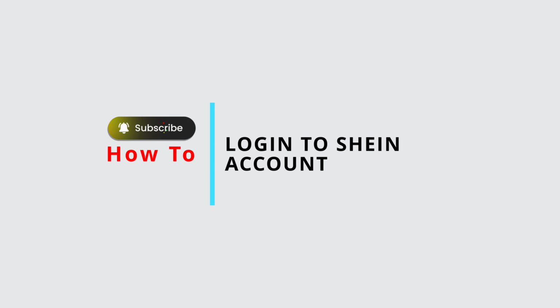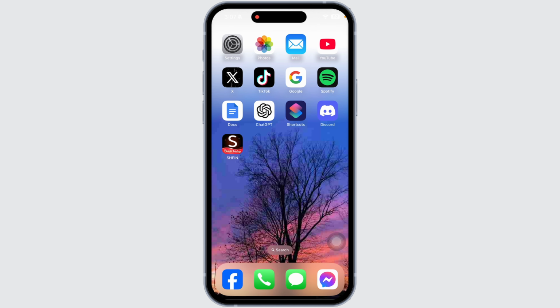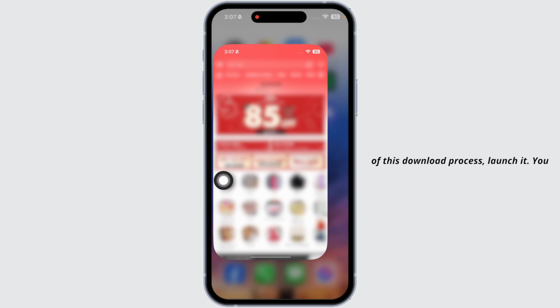How to log into SHEIN account. Let's get started. Firstly, make sure you have downloaded the SHEIN app on your device. If not, you can head towards the App Store or Play Store, search for the app SHEIN and then download it. Once the download process is complete, launch it.